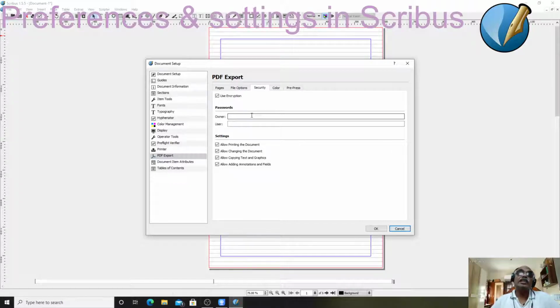Supposing you want to assign a password for the user also to view, so you want to ensure that the user should have a password before he is able to open the document. You can give out a user password. If you give out a user password, the user will be able to open the document only after keying in the password you provide to the user. But kindly ensure that you provide the user password to the user when you send the document. Otherwise, the document will be rendered useless. The user won't be able to view the document.